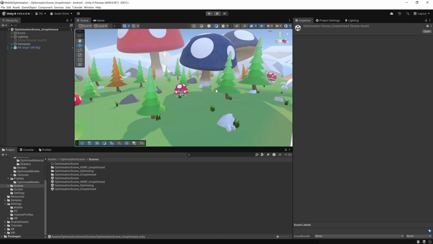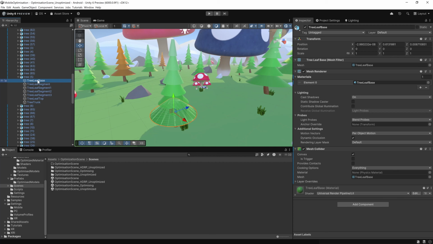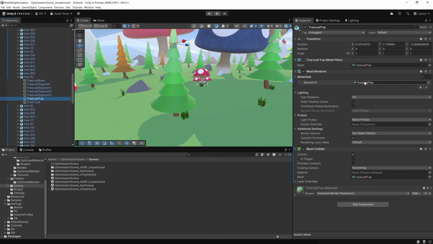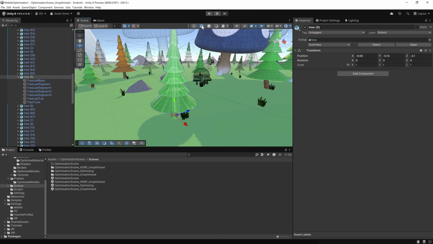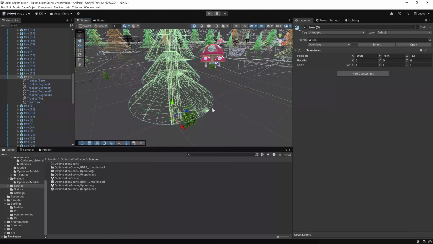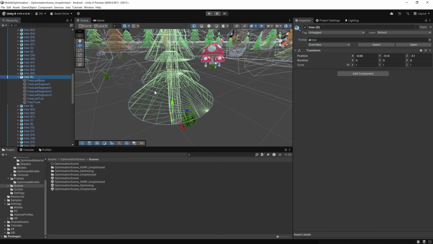Let's start by taking a look at the trees. You can see that it's made up of several different components. It's got different meshes for different parts of the tree. They've all got their own material assigned to them as well. And in terms of mesh complexity, if we switch it to a wireframe, you can see that it's quite a dense mesh. There are definite areas where we can reduce the topology and get a more performant model.